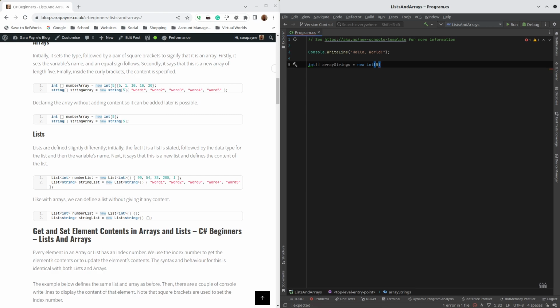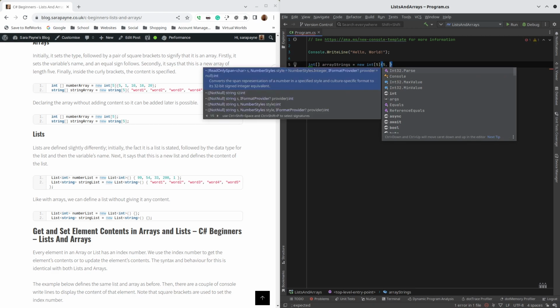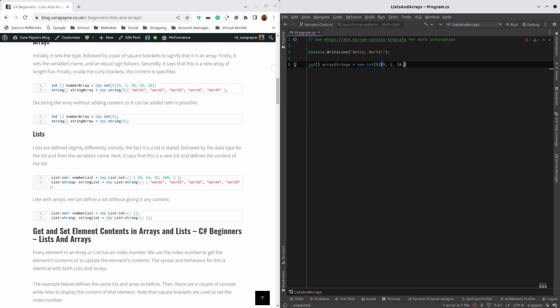And if you want to declare the contents of an array straight away, rather than just leaving them blank, you put in the squiggly brackets, and then we can add in some numbers, such as 5, 1, 10, 16, 20. As always in C#, they end with a semicolon.